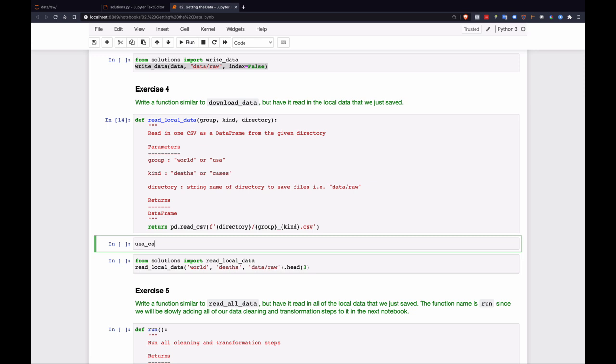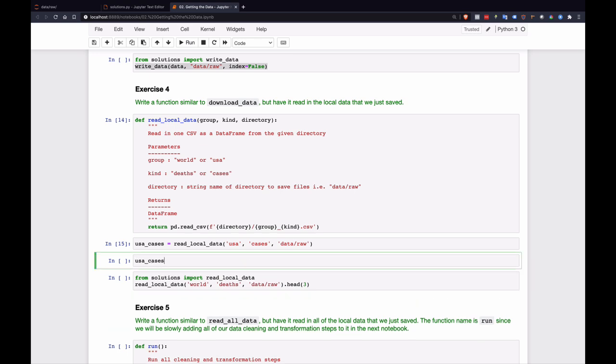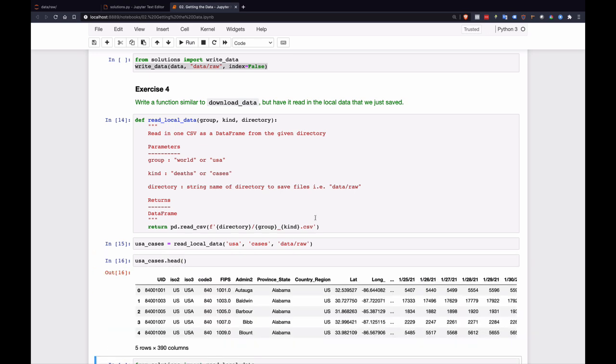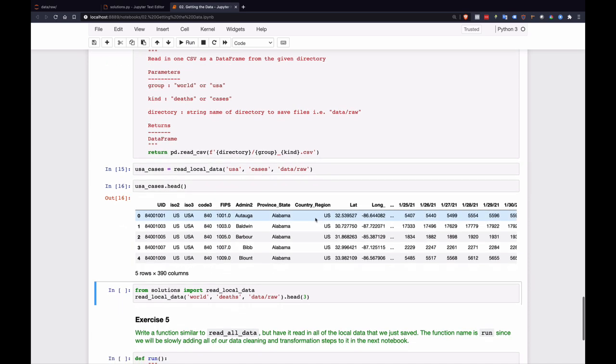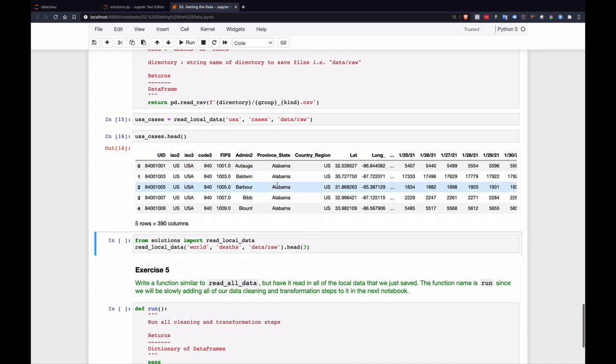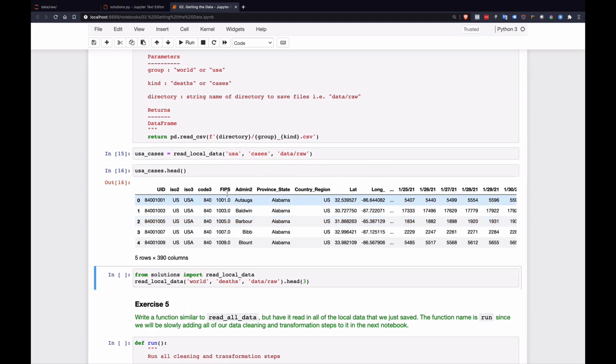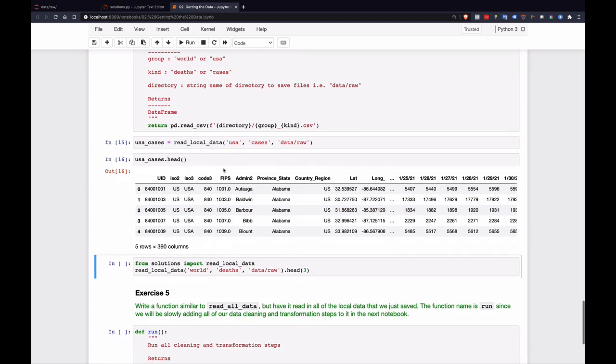So let me just say USA cases equals read local data. And I'll say USA and cases. And the directory is data/raw. And that will happen very fast because it's our local data. And look, looks like it worked. Good. Okay, let's look at the very last one.